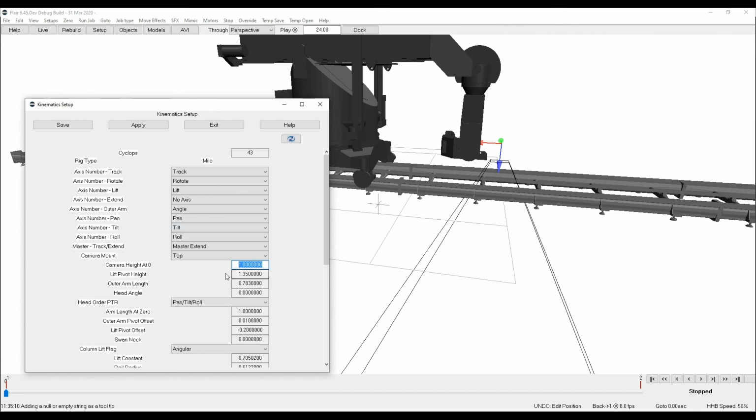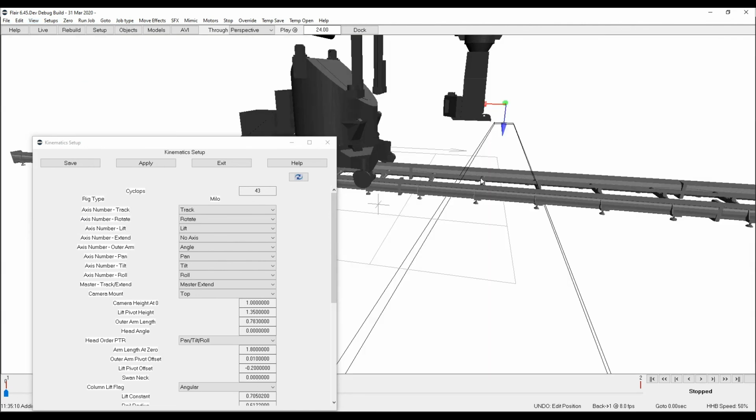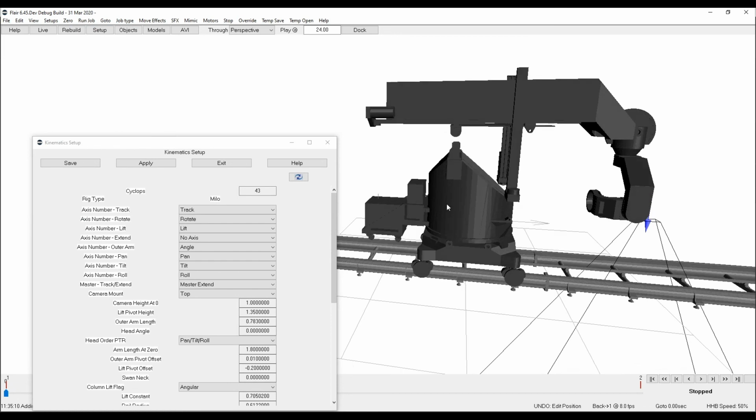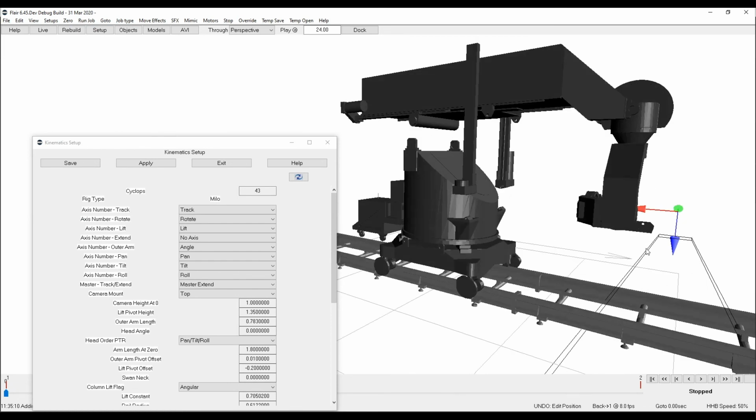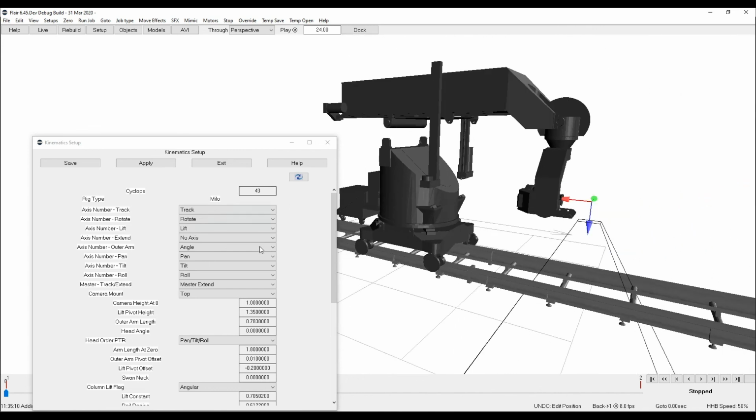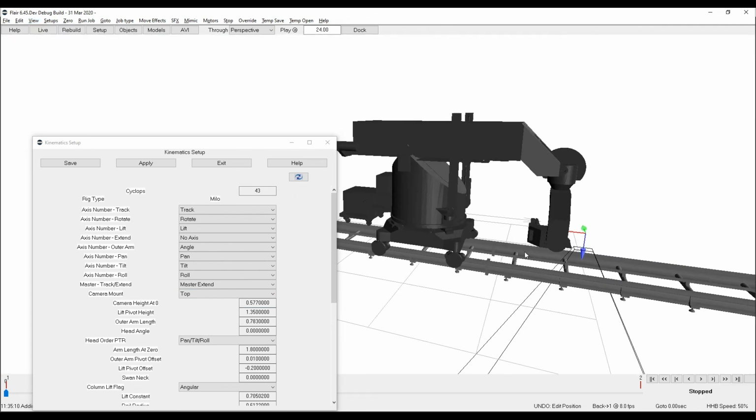What you will see if I apply and then update the rig model is that the whole arm and the lift axis are basically lifting up, bringing the camera higher relative to the ground. Let's bring it back to 577, apply it, and let's refresh the view.